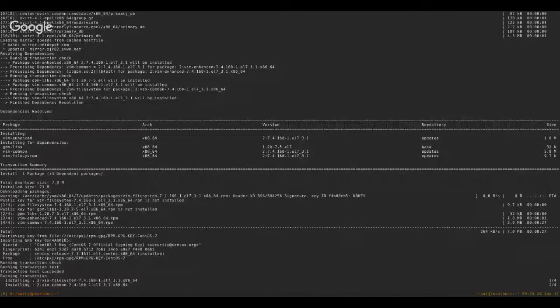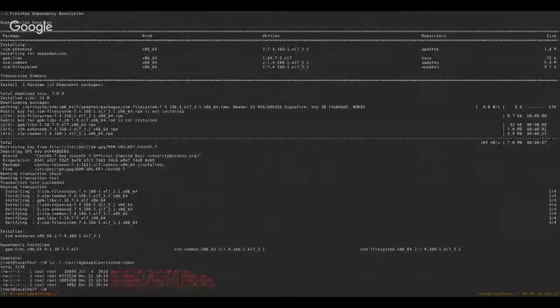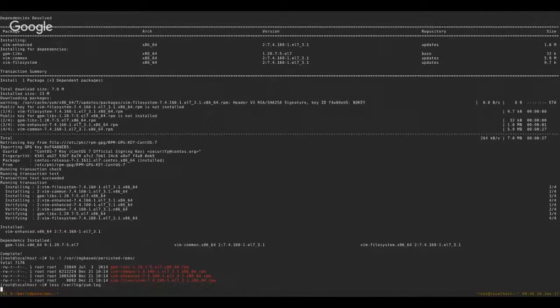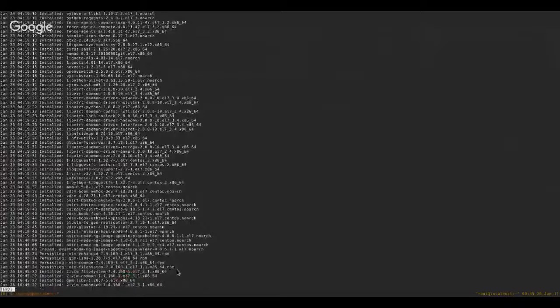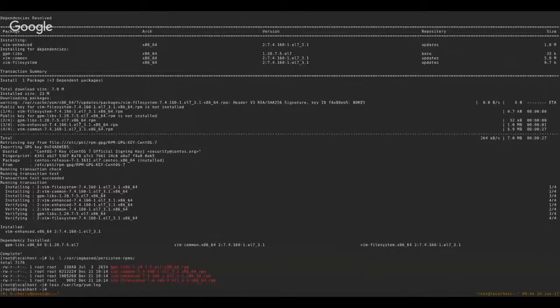So we can see here that Vim and all of its dependencies went into /var/imgbased/persisted-rpms. We also log everything down at the bottom. And so when we persist packages, we try to follow the normal Yum logging mechanism of giving the date, what action we're taking, and then the name of the file which we're dealing with. So Vim is installed, and we can update again.